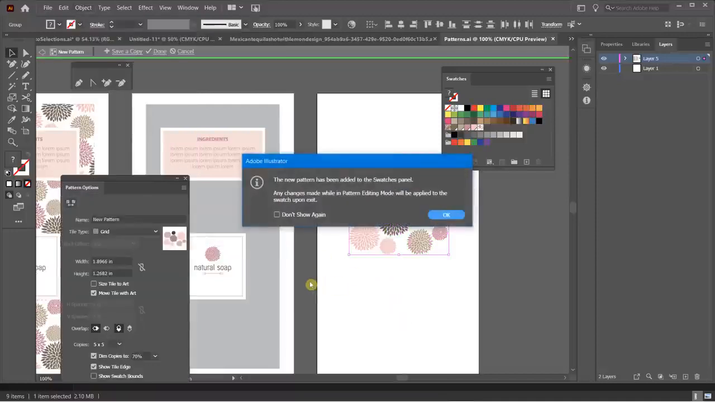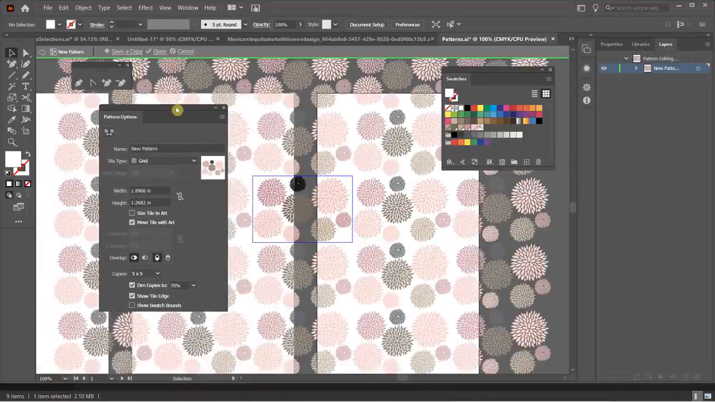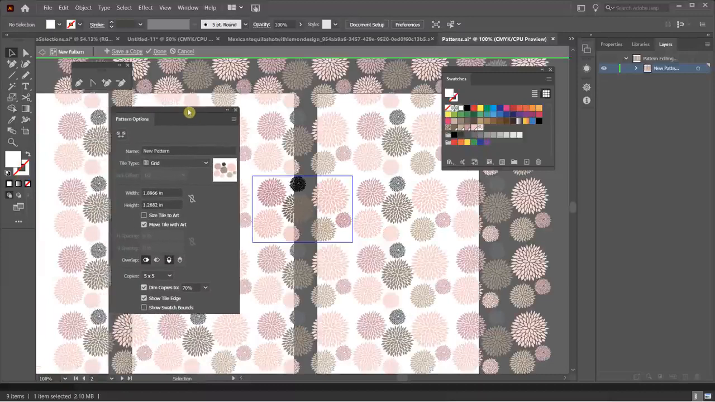And as soon as I click on that, you're going to see it says the new pattern has been added to the swatches panel. Very cool. Any changes while in the pattern editing mode will be applied to the swatch upon exit. Okay, what does that mean? Oh, that's what they're referring to. That just came out of nowhere. So I click OK. And now, whoa, my screen just goes nuts on me.